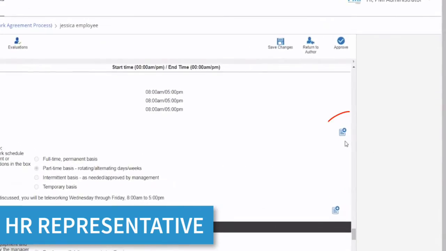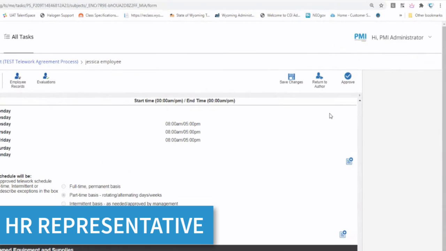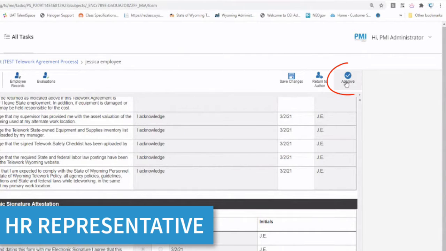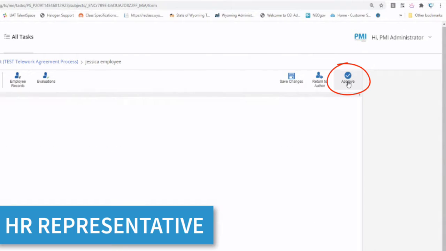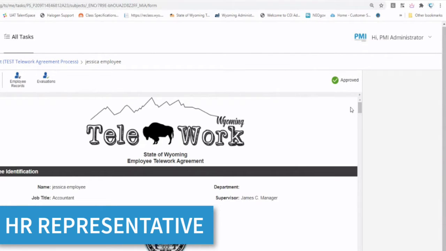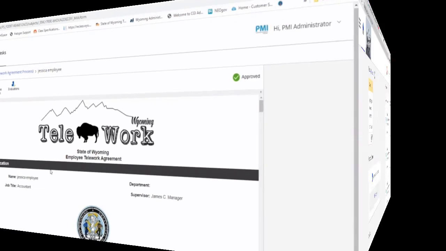If something needs to be changed, click on Add Annotation and explain the issue. If you found issues and added annotations, you will need to click Return to Author, which will send the form back to the supervisor. If you find no issues, go ahead and click Approve. You will then see the green check mark and the word Approved in the upper right-hand corner.